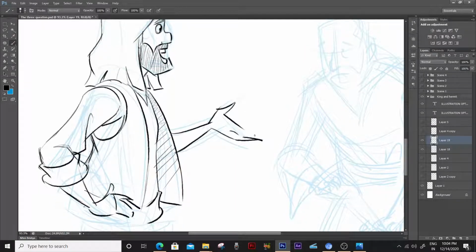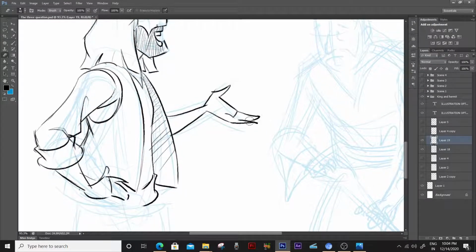Alright, so now I'm just noodling this thing to death, but let's go back to drawing some bones.